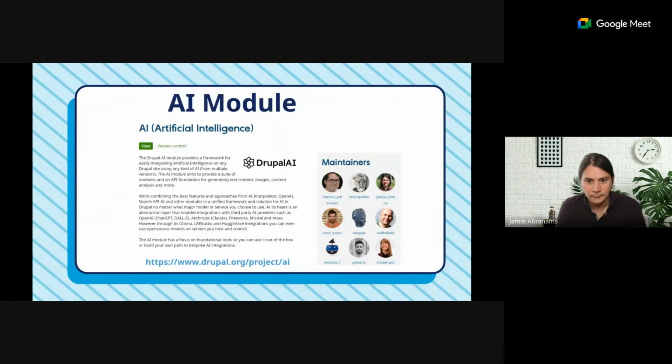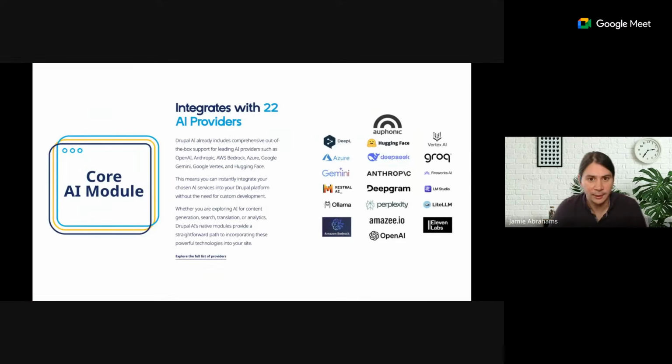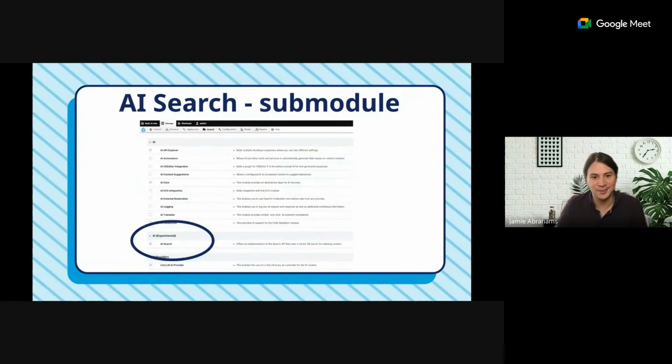At its heart is an abstraction layer. So as we said before, that means that when you build on top of the AI module, you can connect to a variety of providers like OpenAI and Claude. Some of them are collections of providers like Vertex or Bedrock or Hugging Face, and some are in the Drupal community itself, like the Amazee.io provider, which we'll actually talk about a bit today. And today we're focusing on the AI search submodule. If you install the AI module, there's a bunch of different submodules, and the AI search submodule is going to be our focus today, along with a variety of other modules that you'll need.